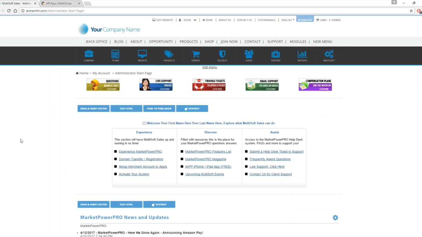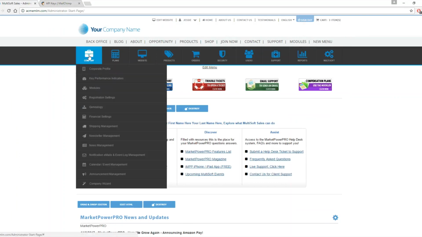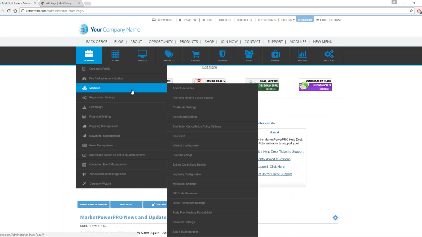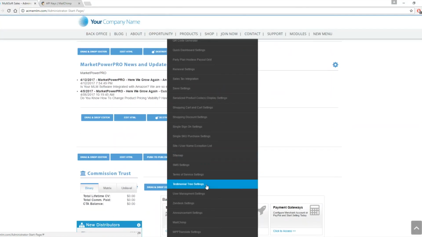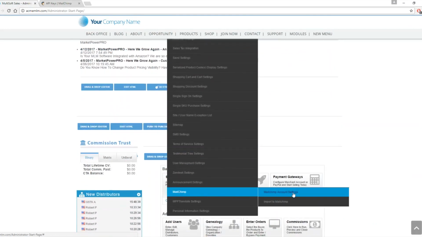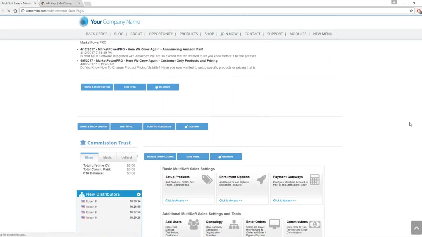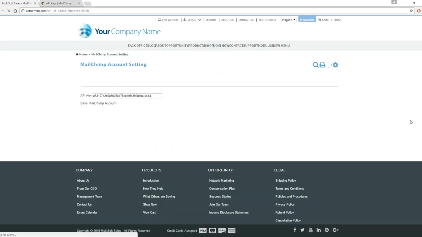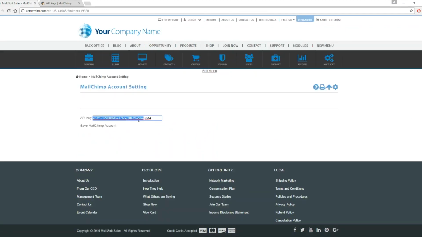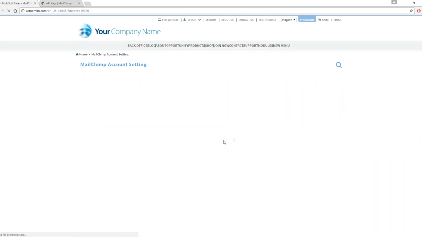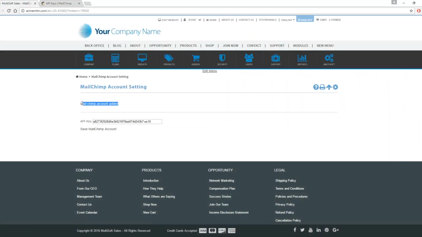And then when we go back to our website, we're going to go under the menu company. We're going to go to modules. And then we're going to go here to, let's see, MailChimp. And then we're going to click on MailChimp account settings. So that's where we need to go. The reason why is because we need to update our API key here. Once I paste my API key, I'm going to click Save MailChimp Account. And my MailChimp account is now added.